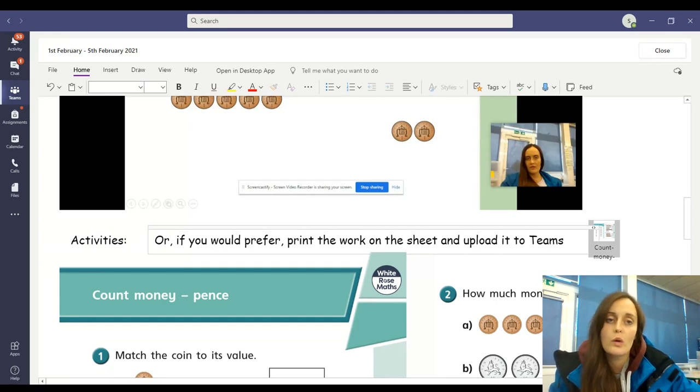Like I said, I'll be using OneNote and Forms throughout the week, a mix of the two, and we will still be sticking to my Maths and TT Rockstars, so we'll just vary it up a bit.